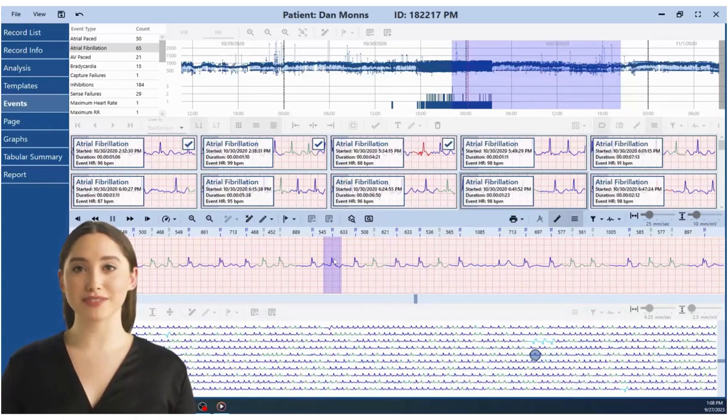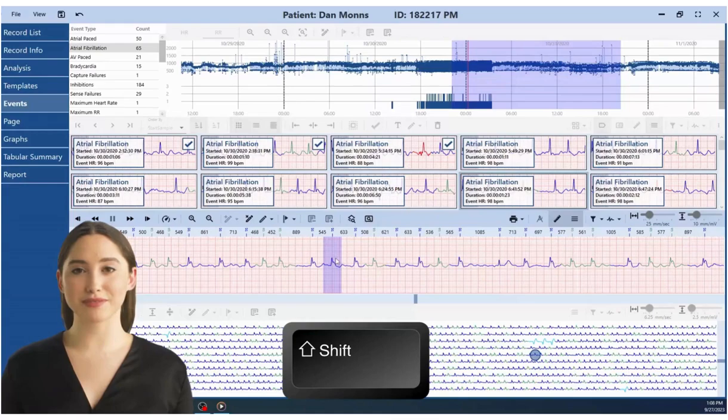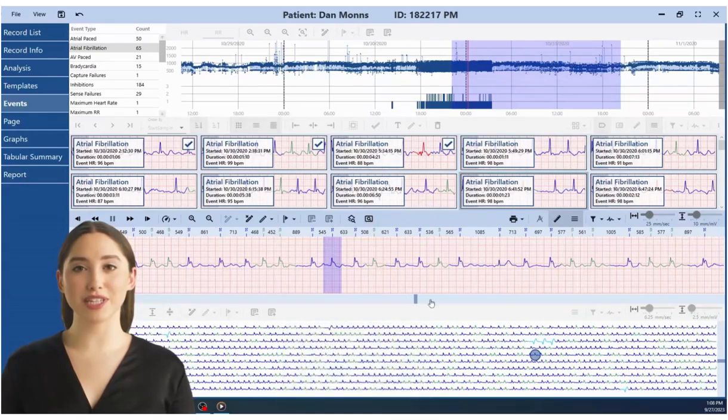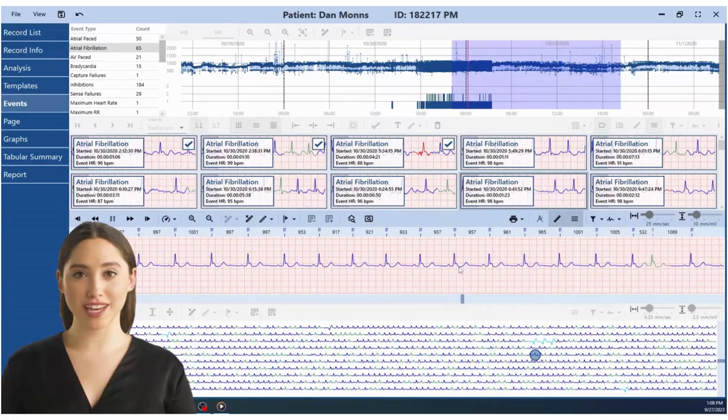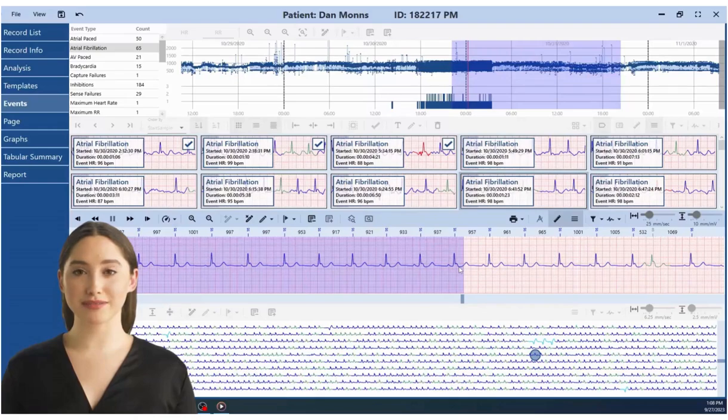Click the Start point. Press and hold Shift. Scroll to the required endpoint using control buttons in the toolbar on top or a scroll bar at the bottom. Click the required endpoint. Click the print icon. Now let's take a deeper dive at the ECG data.